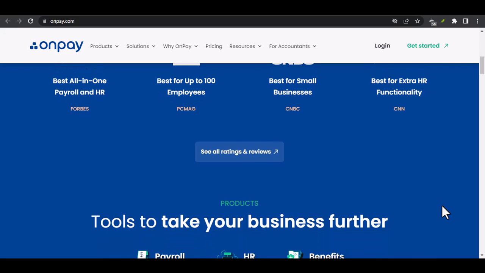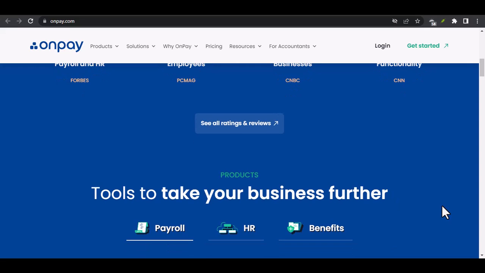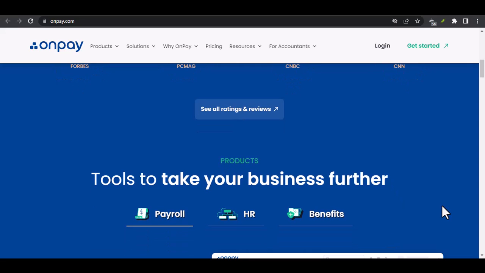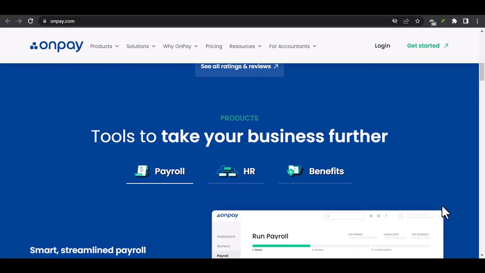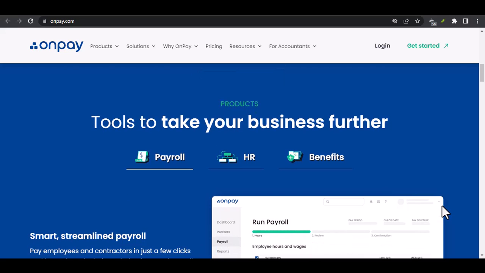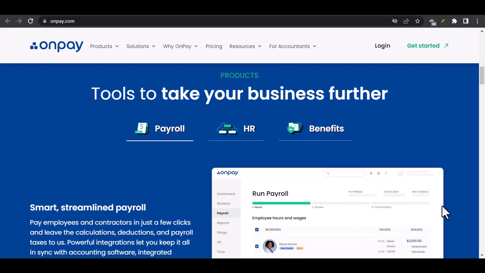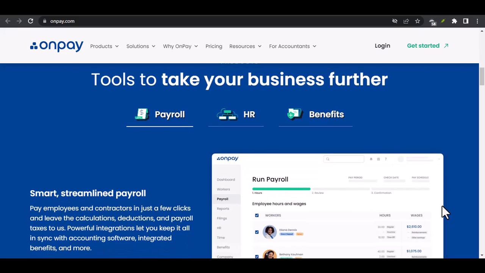Step 1. Access your OnPay account. The first step is to log into your OnPay account. Open your preferred web browser and navigate to the OnPay website. Enter your login credentials, username or email address and password, and click on the Login button.